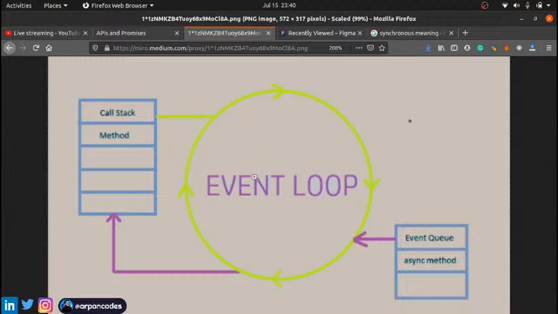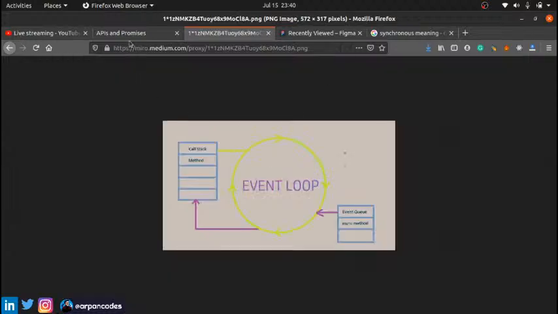So event loop does that. That is the function of the event loop, and that's how JavaScript handles asynchronous functions. Asynchronous functions in JavaScript are not actually asynchronous, because that also happens synchronously thanks to the event loop. So that's how an asynchronous function becomes synchronous in nature.